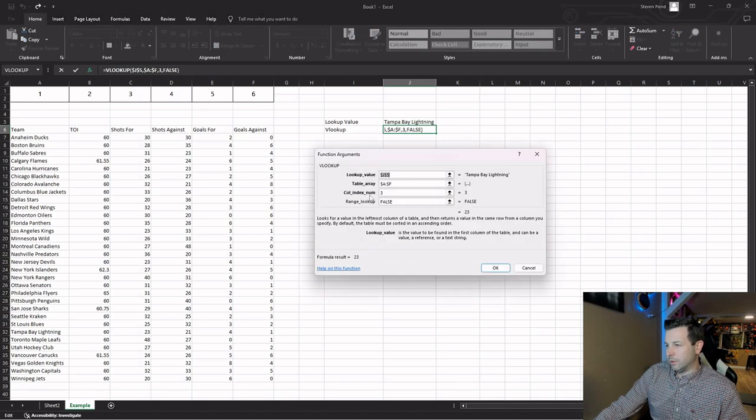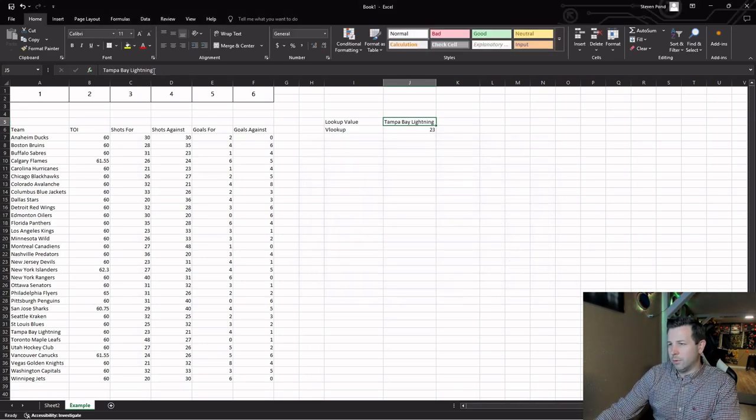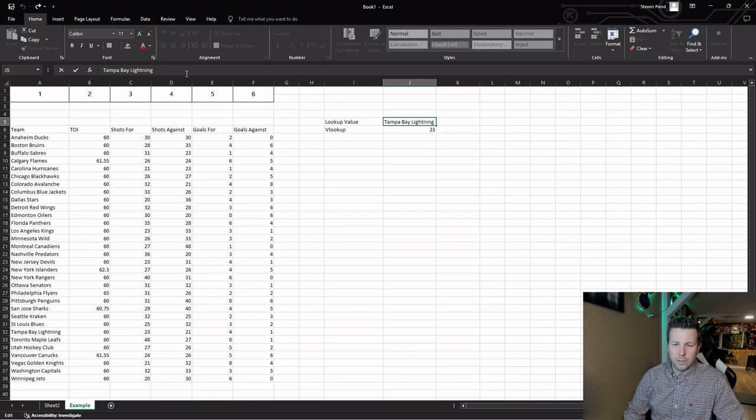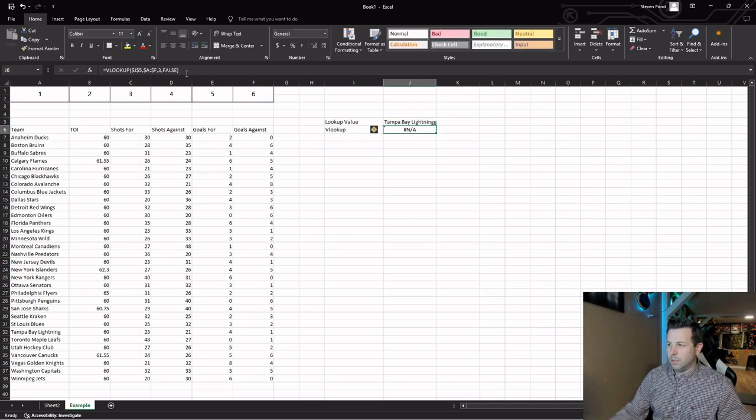If you look in our formula wizard again, we set the range lookup as false. Sorry, false, not true. We want to tell it to find an exact match, because that means we can't have any typos in here. So if we misspell this and say Tampa Bay Lightning with 2 G's, now we get an #N/A, because there is no Tampa Bay Lightning in this table. There's only the Tampa Bay Lightning. So that's one way it can come about.